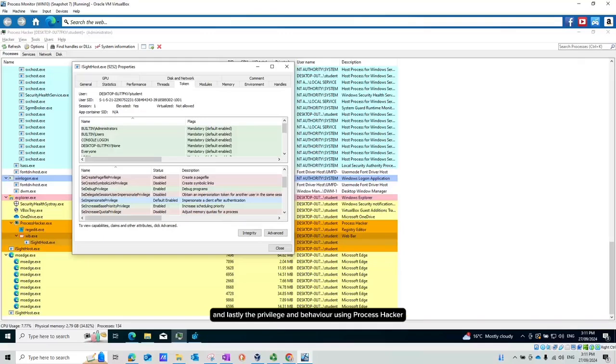And lastly, the privileges and behavior. Using Process Hacker helps us observe the privileges assigned to iSiteHost. The software had more permissions than typical applications, including abilities that could potentially intercept user data and impact system security, which is the set impersonate privilege here. More than that, when examining the WebBar component and behavior, we learned that it could track user activities and gather data without clear consent, posing significant risk.